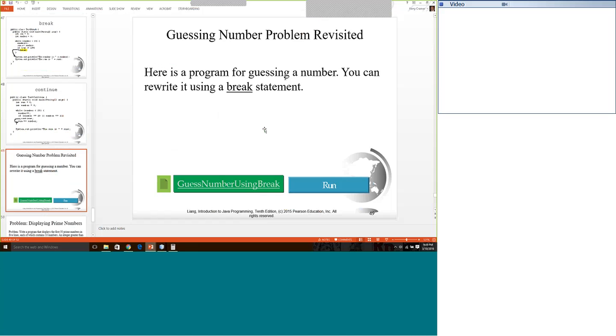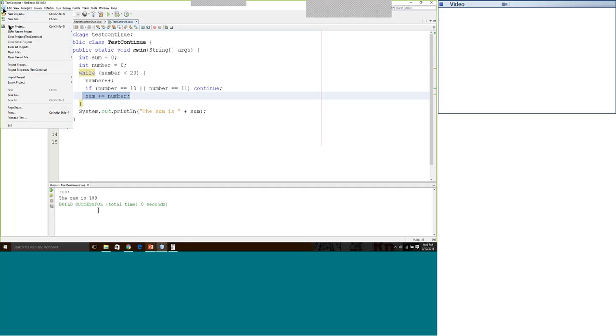And here's the program for guessing a number. You can rewrite it using the break statement. We've done this before, so let's just take a quick look at that and test using break.